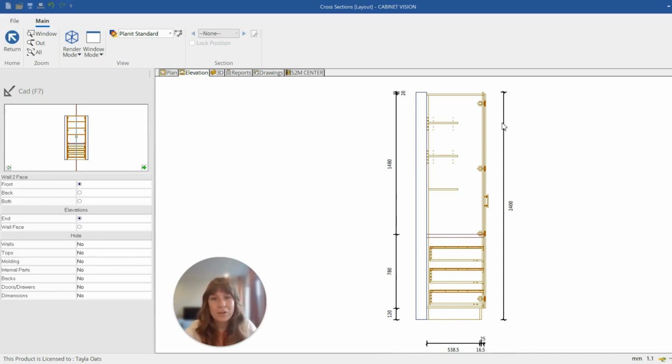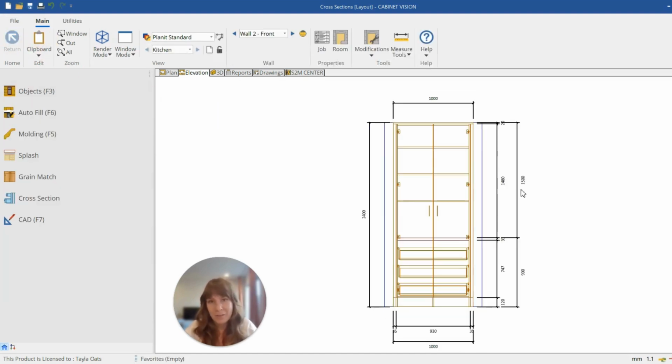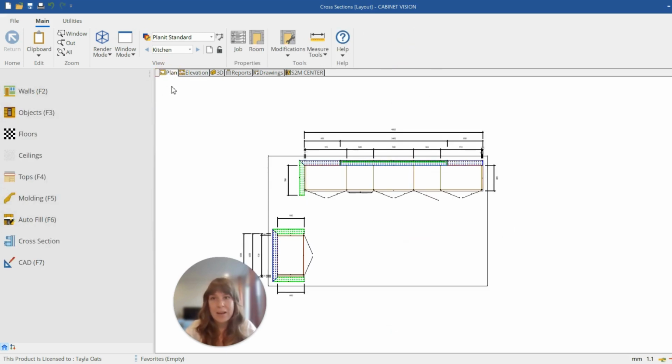So this would be a really good detailed view to add to your drawings to show both the client and the installer that these shorter shelves are really intentional rather than only having a little note on our elevation saying that these are short shelves. So that's how you do the cross sections for each individual wall. You can also use cross section in the plan view as well.